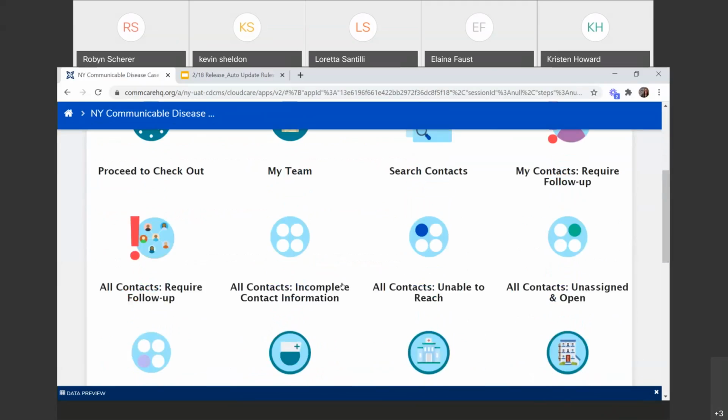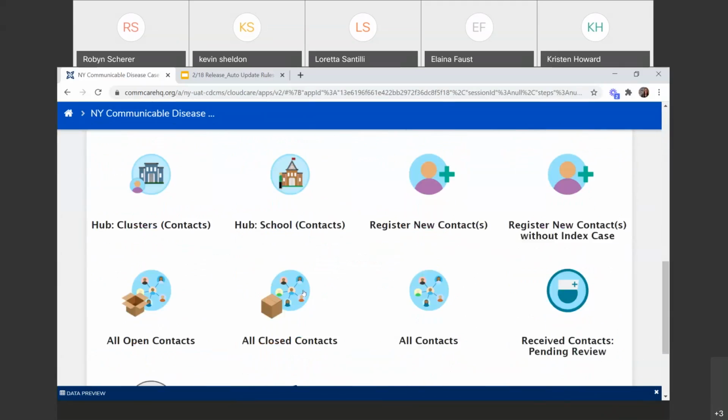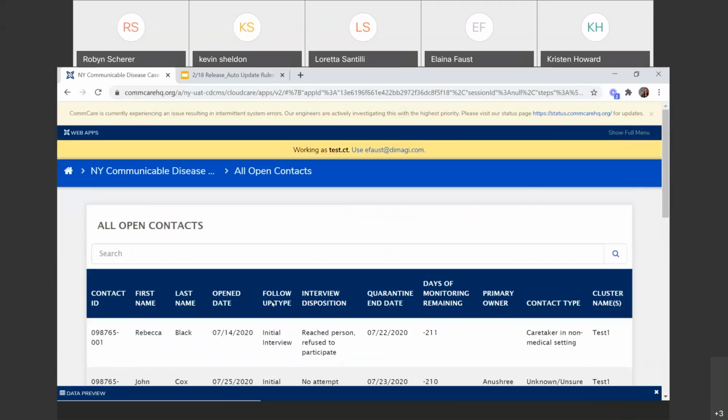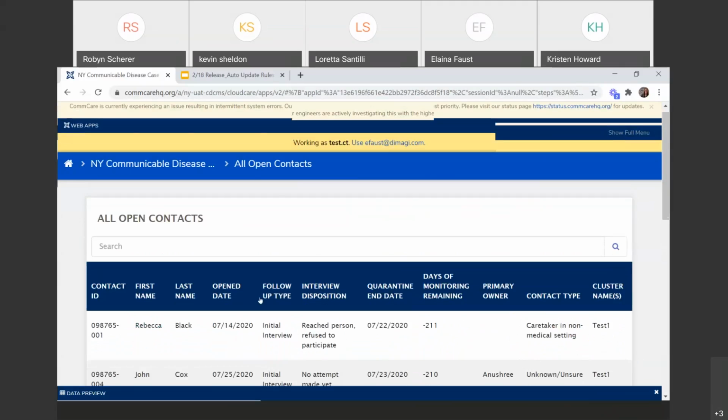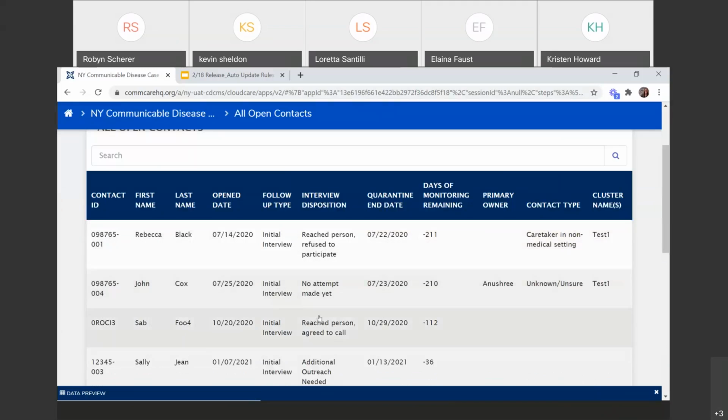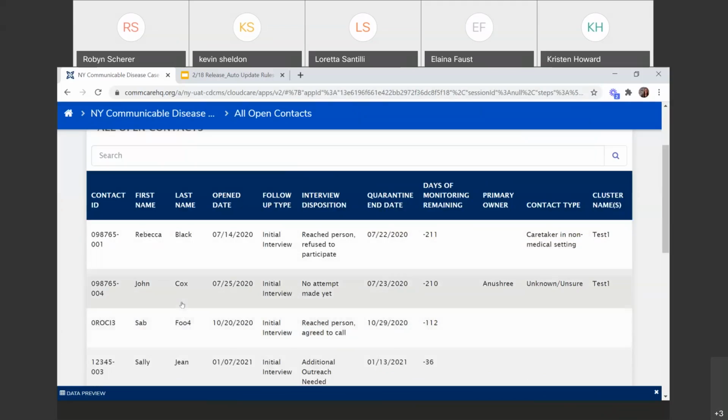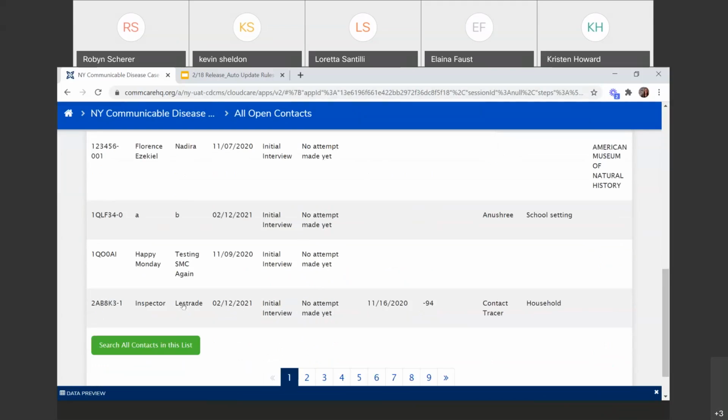So if I jump into, for example, all open contacts, I will see by default that more tailored list of contacts that are assigned to me, contacts that I have interacted with in the last 5 days, as well as contacts that share an index case with any of those contacts for me. I'll also have the new search function.